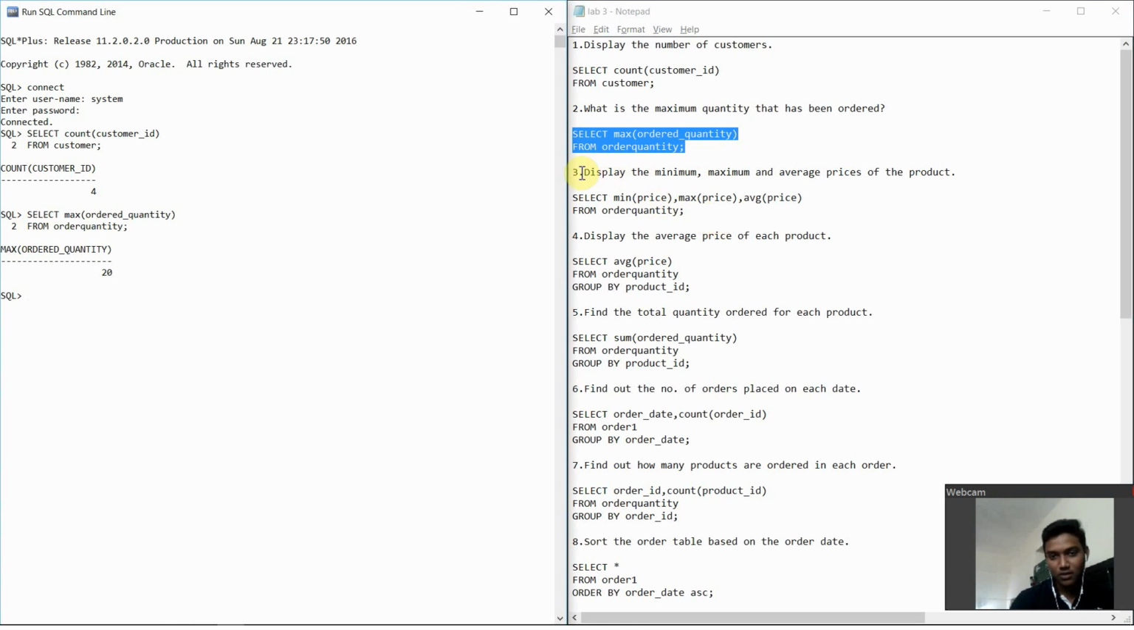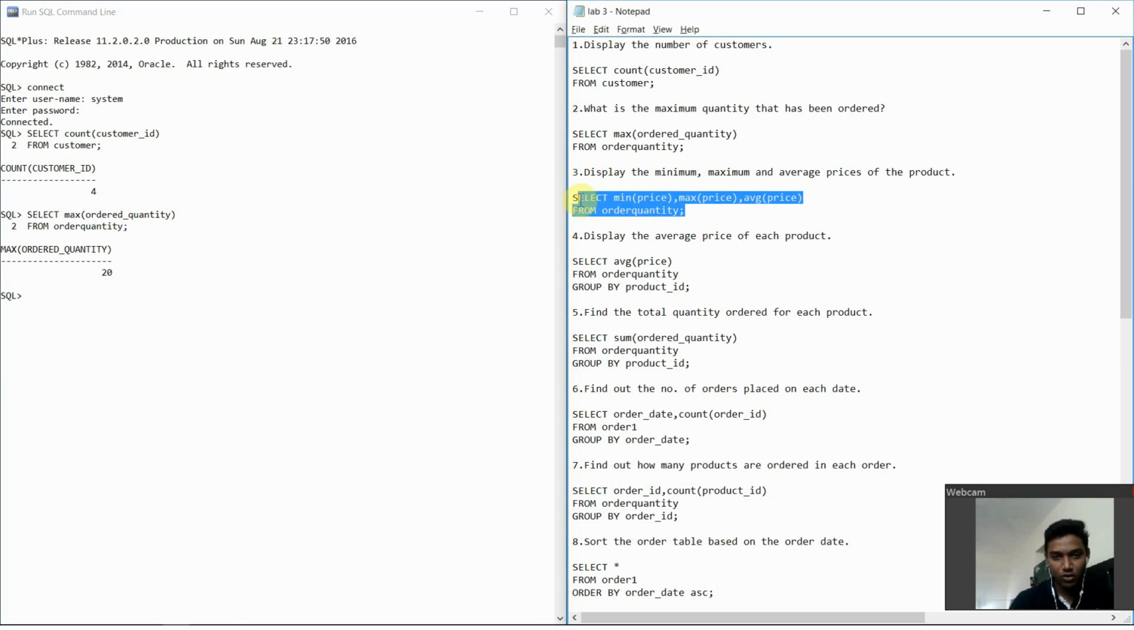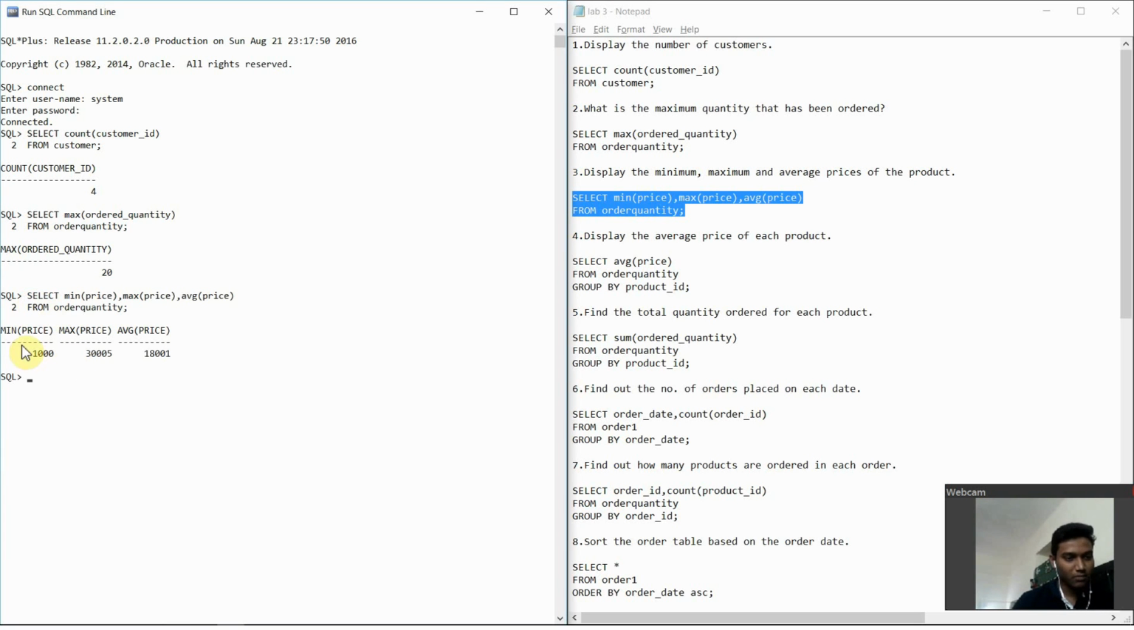Now we are asking to display the minimum, maximum and the average price of the product. So we're going to use the minimum, maximum and average aggregate functions and we're going to show the price from the order quantity table. So let me show you that. And these are the minimum price, maximum price and the average price from the order quantity table.